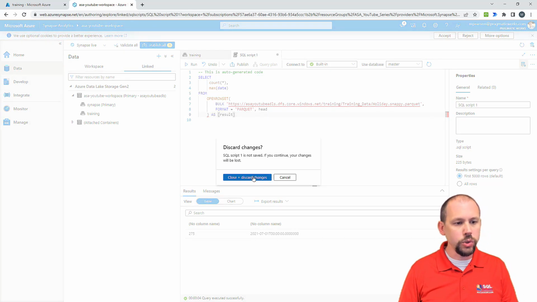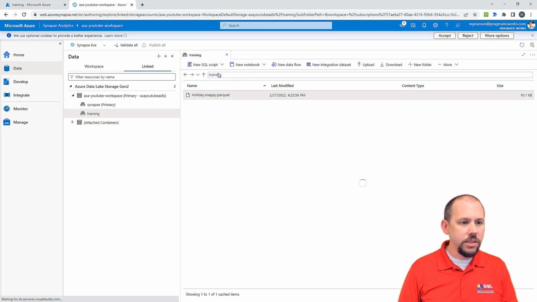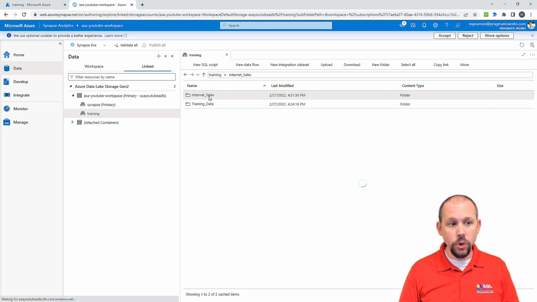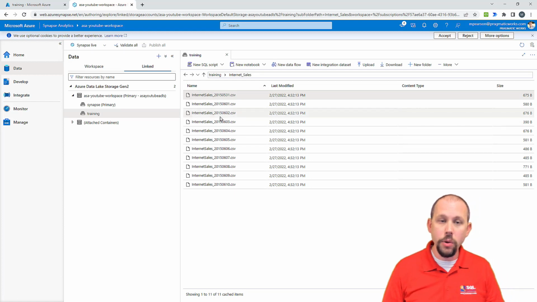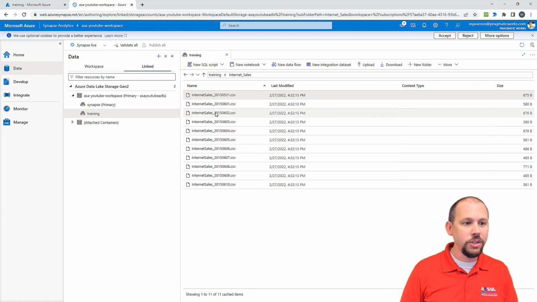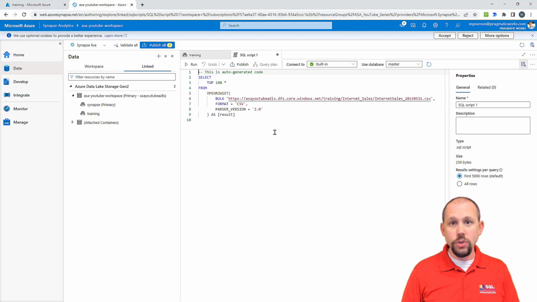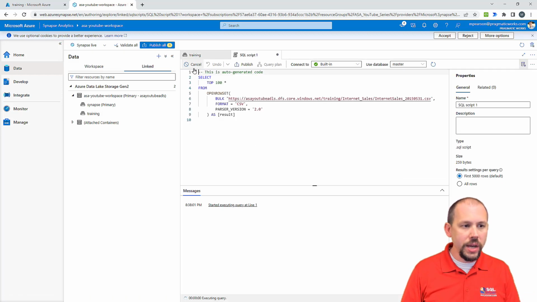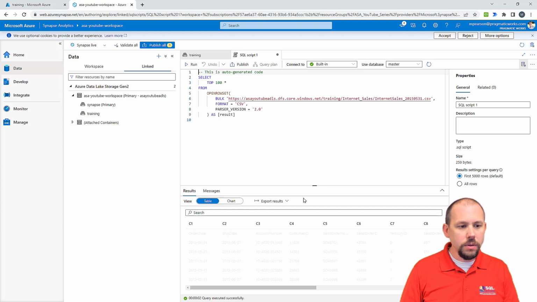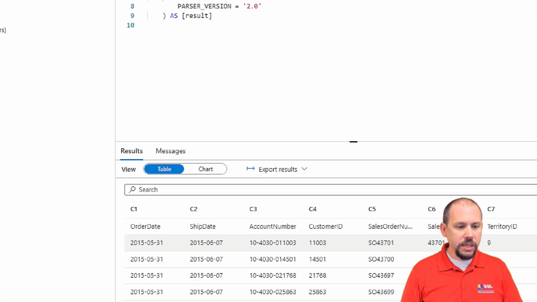I'm going to close out that SQL script. I don't need that. We also, earlier in our last video, uploaded some CSV files, right? We got some internet sales here. So I'm going to right click on one of those and do SQL script again, and we'll do top 100 rows. And then we'll go ahead and execute this, right? Now, there it is. That's exactly what I expected with a CSV file.